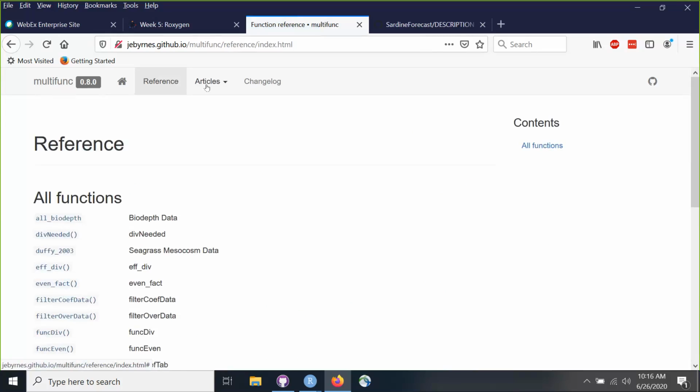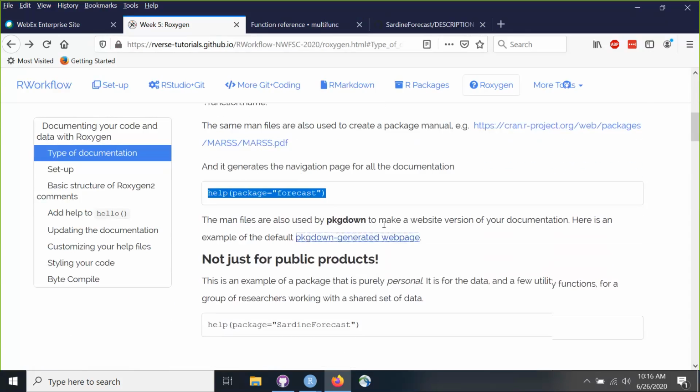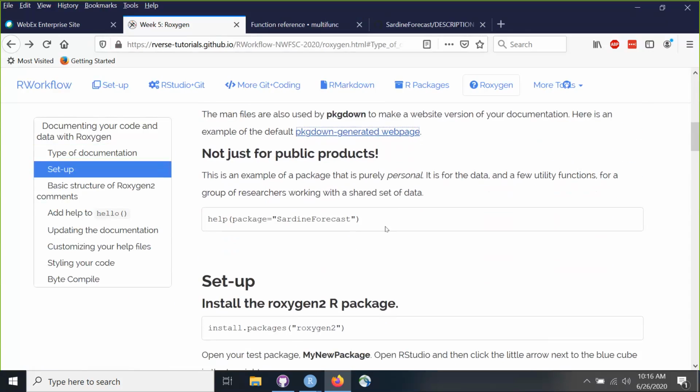You just download the pkgdown R package, as you would any other R package, and run one line of code, and it creates this web page for you. And then you upload it to GitHub to host it. Super easy.